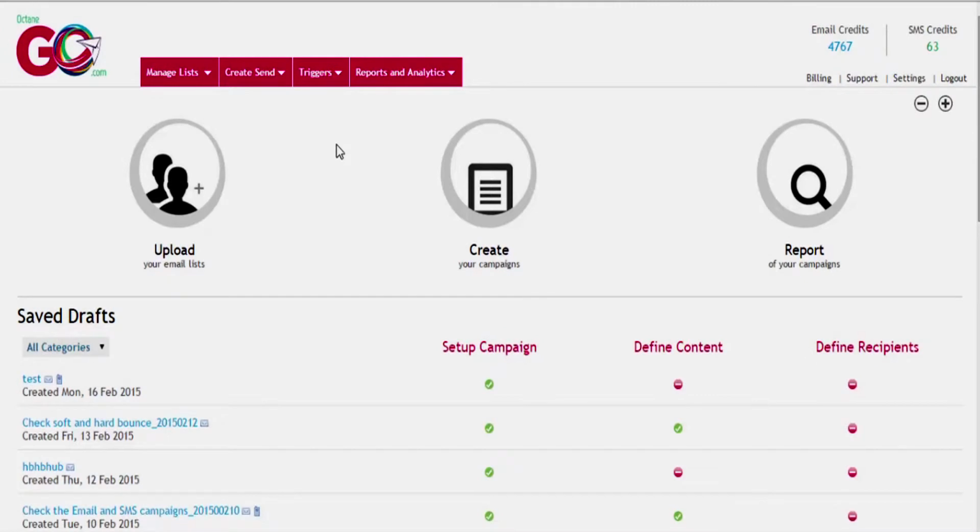Triggers help reach out to people with campaigns that are specifically designed for their needs. A date-based trigger helps in sending or triggering campaigns that are event-based, like birthdays, anniversaries, holidays, etc. Please note, a date trigger will only work if you have added the date field in your list while uploading it.